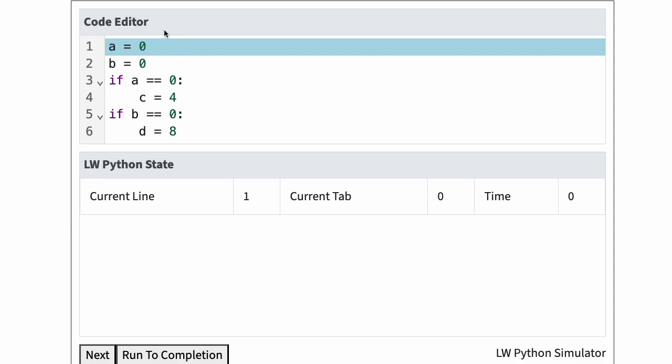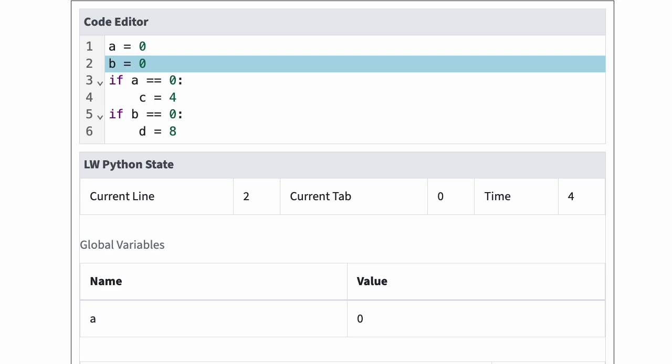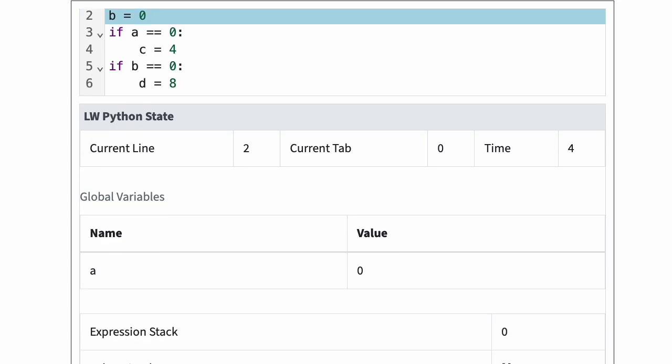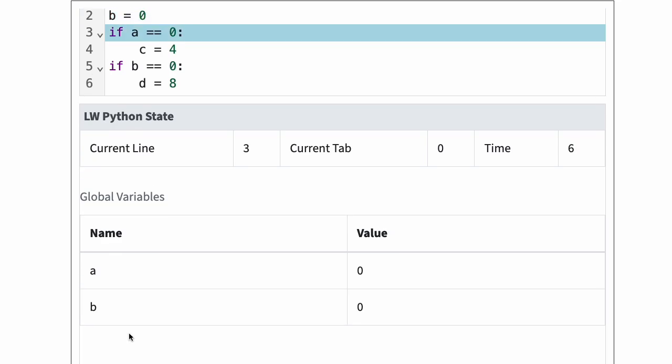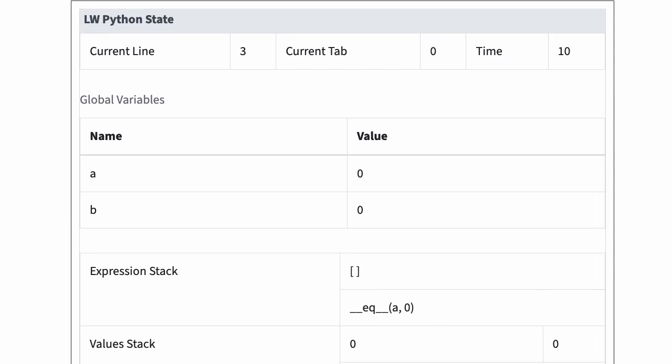In lines 1 and 2, Python stores 0 in A and B. Then Python evaluates the if test at line 3. Since A is 0, the if test is true, and Python is going to execute the if body at line 4.